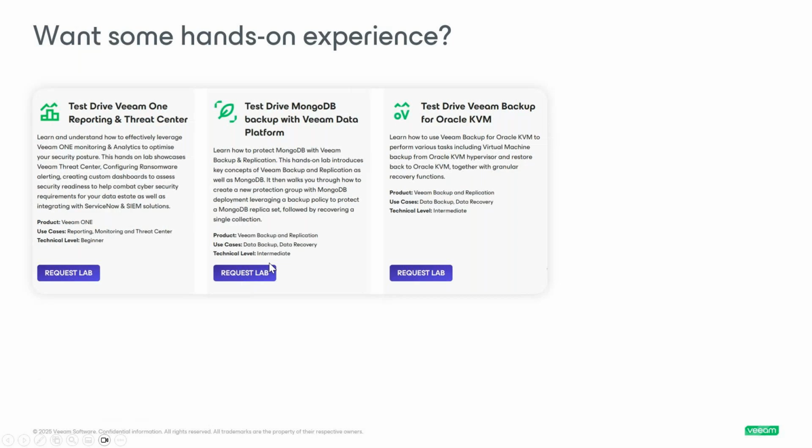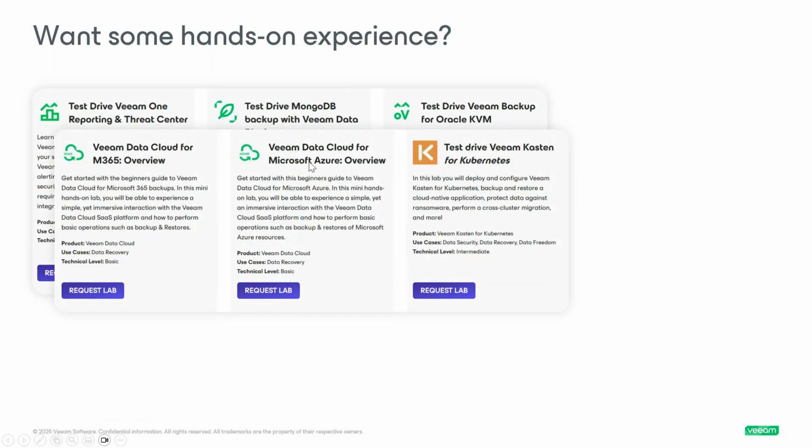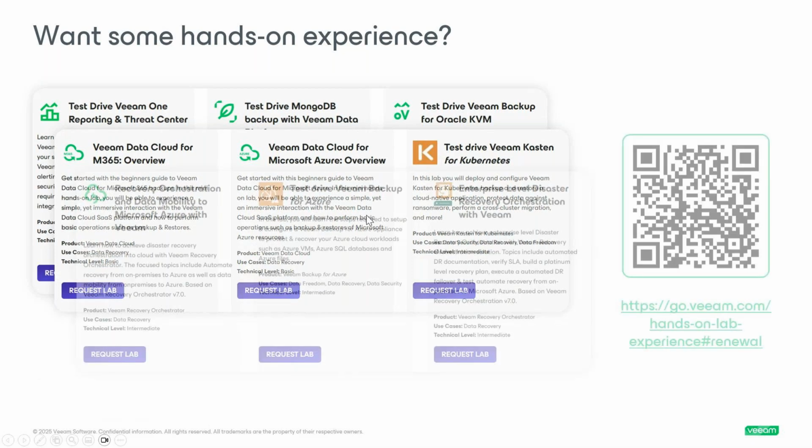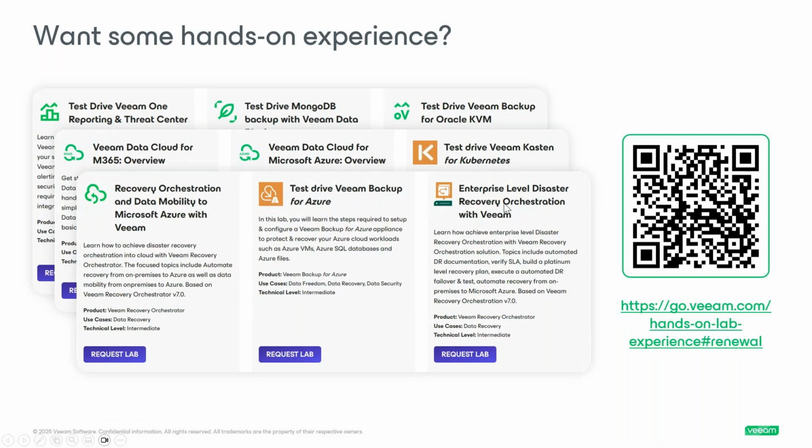We have a lot of labs available for you to test different Veeam products and features. Really, it goes beyond Veeam Backup and Replication. You can request a lab for data cloud products for Office 365, for Azure, for Kubernetes, Kasten for Kubernetes. You can test Veeam ONE, backup for MongoDB, and our disaster recovery orchestrator job, as well as the backup in Azure. I mean the Veeam for Azure product.